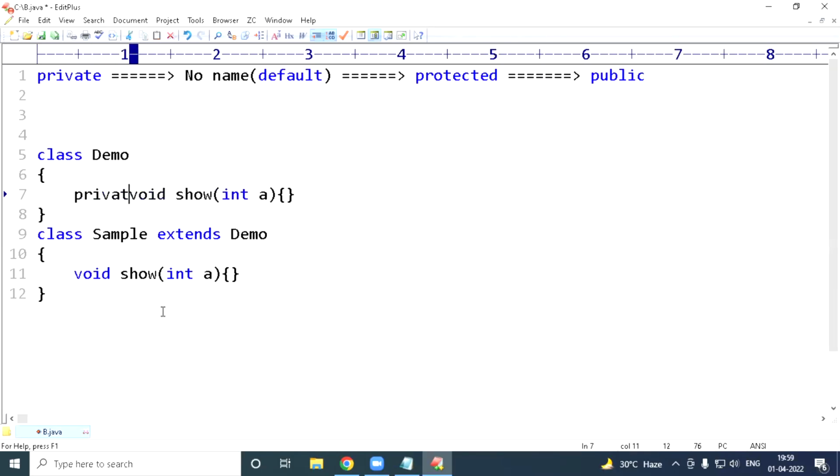Now, you already studied overriding: the A class show method is overridden in the B class. But will this private method come to the sample class? No, because its scope is only within its own class. It will not come. If you write like this, it is not overriding.